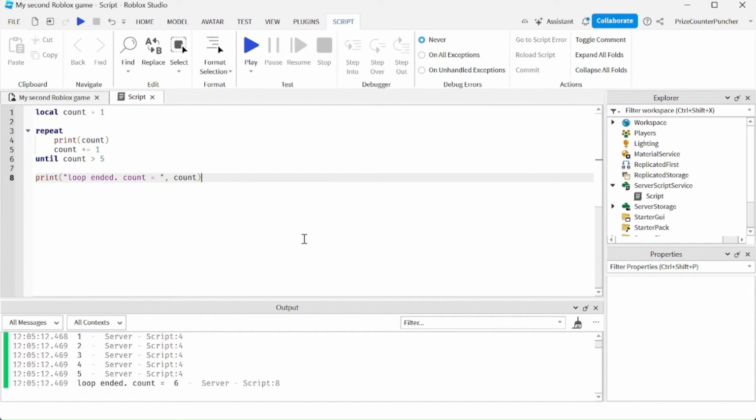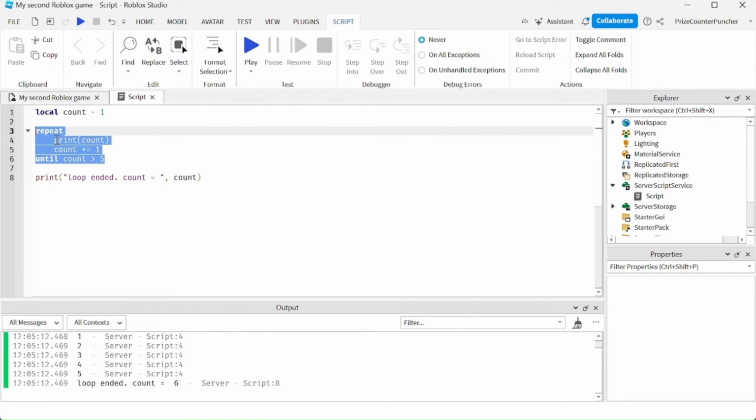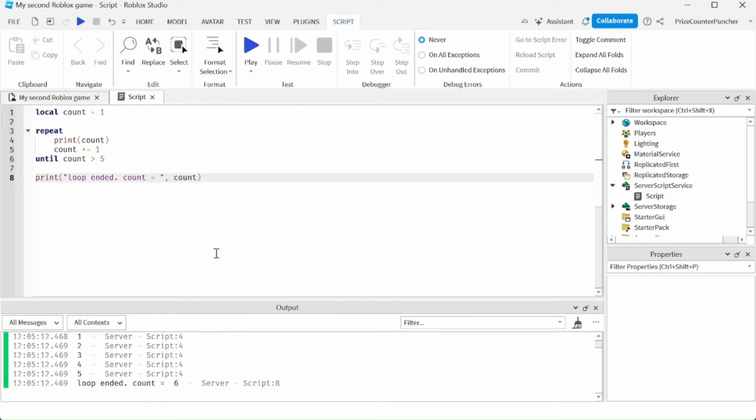If there's ever a case when you want to exit out of a loop, you can use a break statement to exit out of the loop. For example, here I have a repeat until loop. And it keeps looping until count is greater than 5. Then it exits out, it prints count equal to the value of count, which is 6.